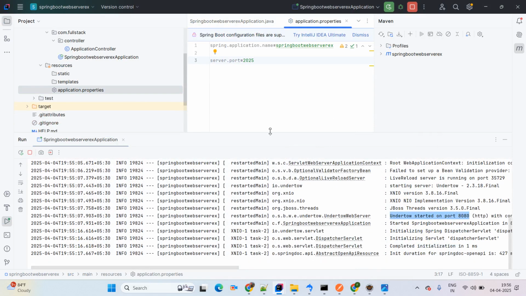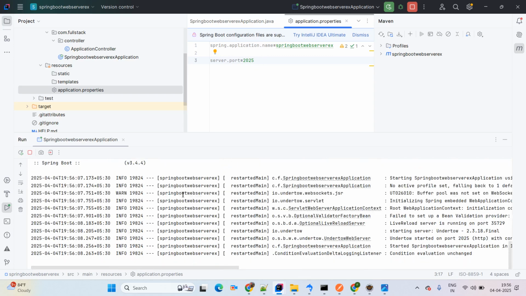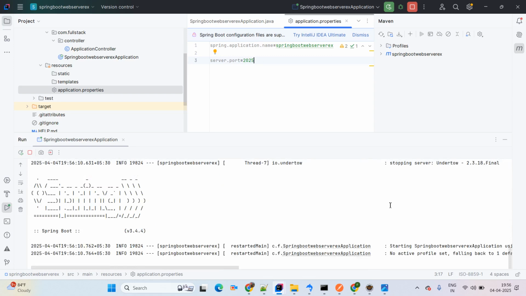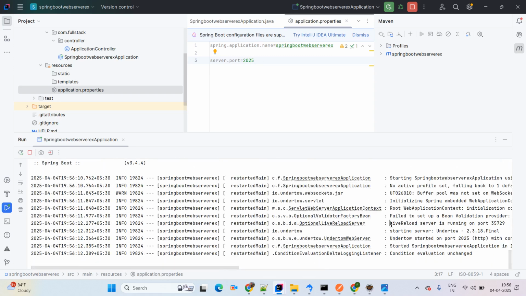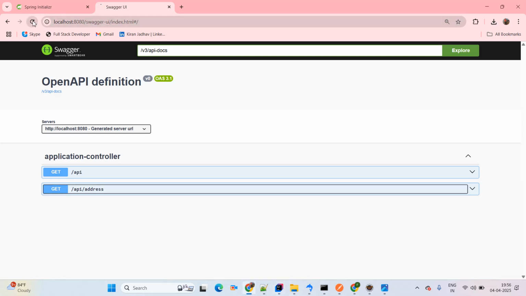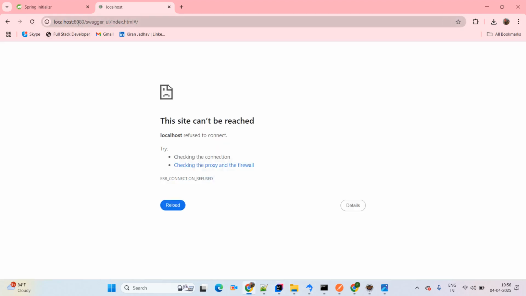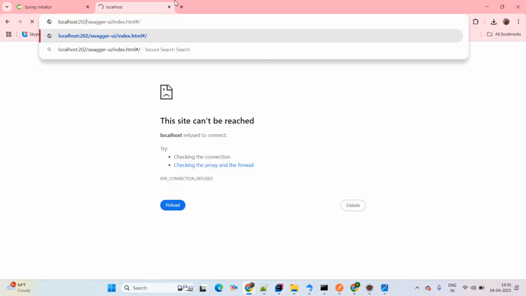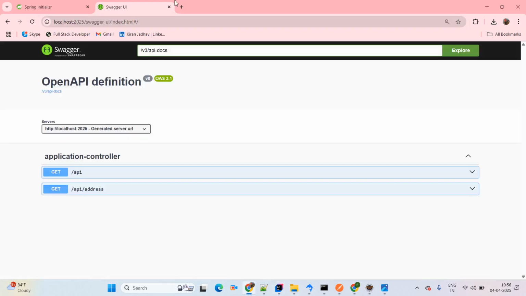If you make any change in the properties file, you will be able to see live reload happen here. See, live reload happens here, and which port number are they using now? 2025. It means you need not worry about restarting your application because we are using the DevTools dependency. Coming here, if you refresh, it will give us can't reach, right? See one screen. Why? Because the port number is changed. Which port number are we using? 2025. Yes, again it's working as expected.